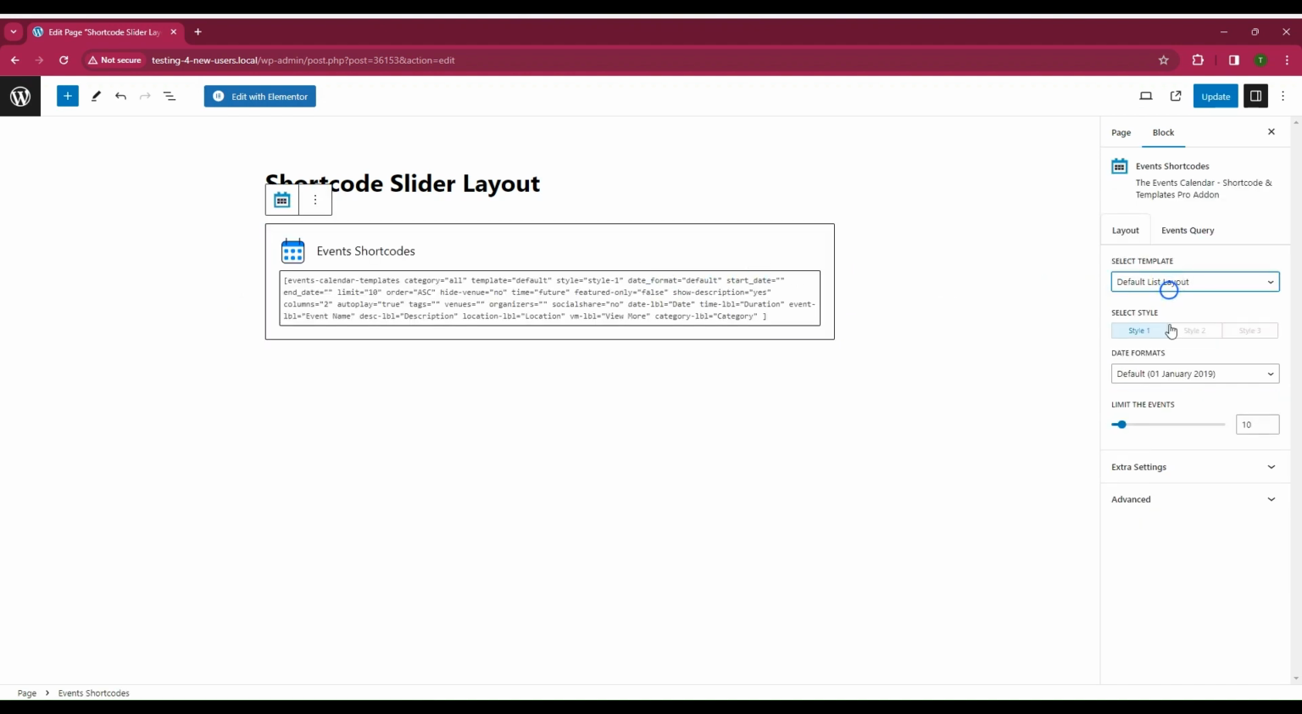Under the Select Template setting, change the layout to slider. Click on Publish or Update button and view the page.